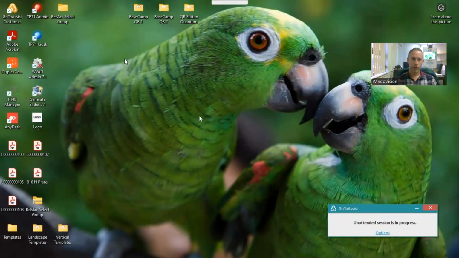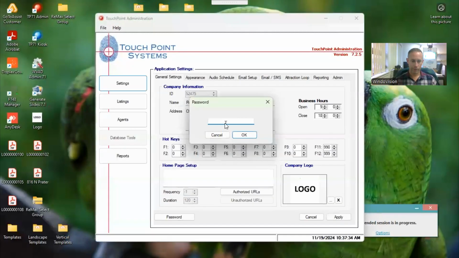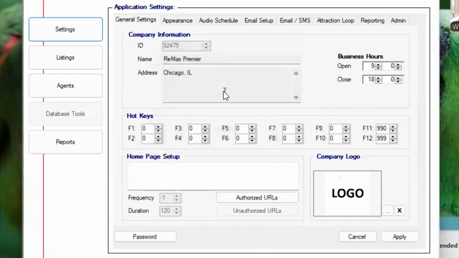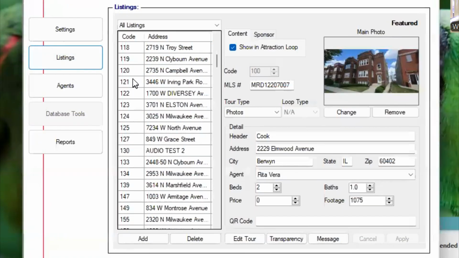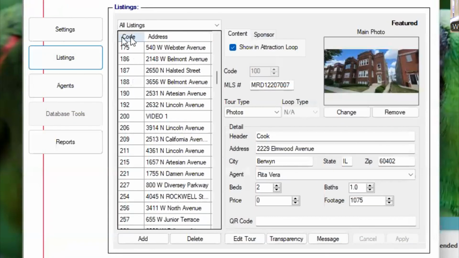So now that I have my image ready to go, I can open the TP71 admin app and enter my password, which is TP for Touchpoint. Both of those letters are lowercase. And then I can click the listings button here on the left-hand side. When I arrive on the listings page, what I see is all of the listings that are in the Window Vision system organized by code number.